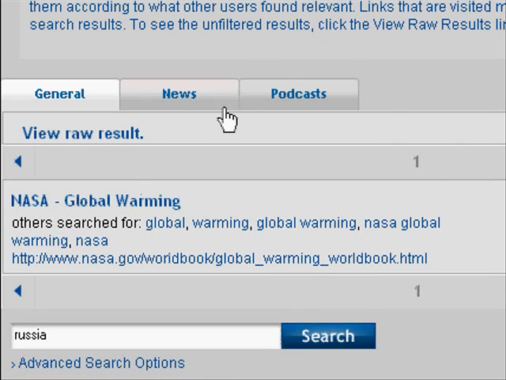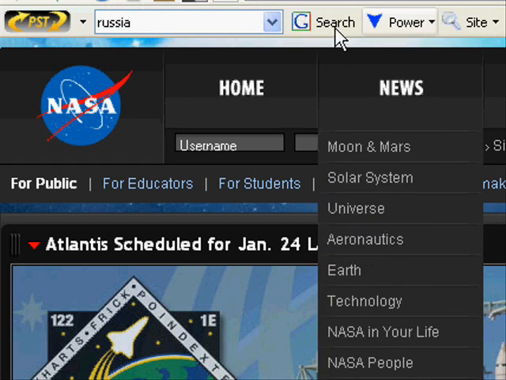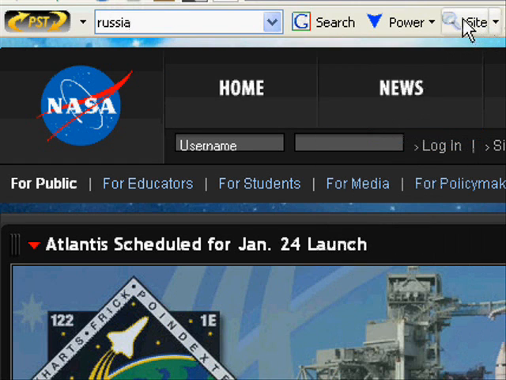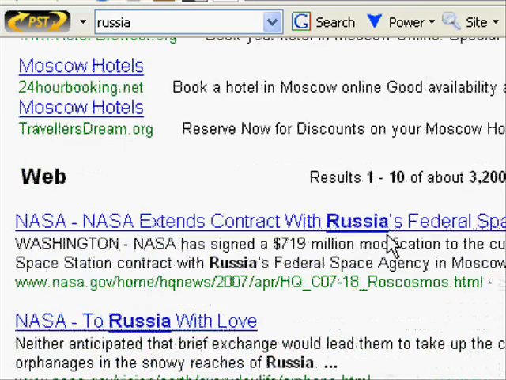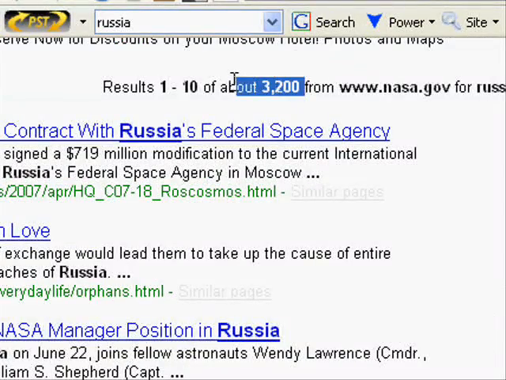Not really what I was looking for. Let's try the same search in the Power Search Tool. I'm going to enter the same search keyword Russia into the search box and click on the site search. Now, because I am currently on the NASA website, it will only search for NASA pages. And here are the results, 3,200 results found compared to just one by NASA's own site search.